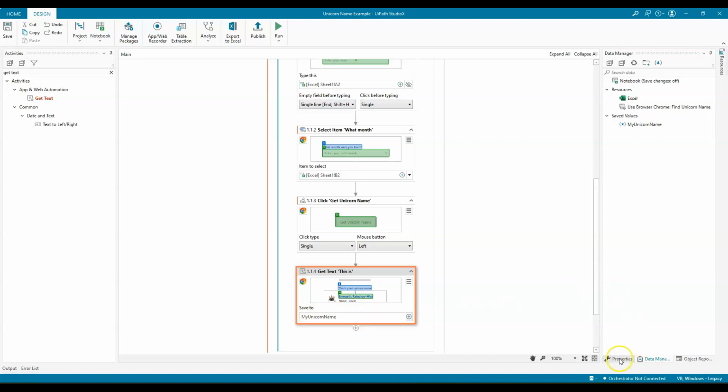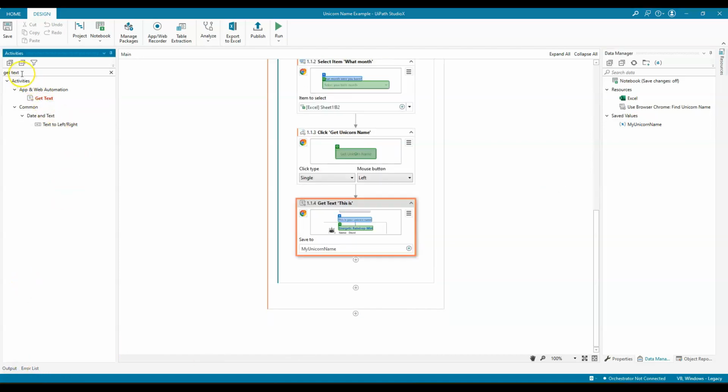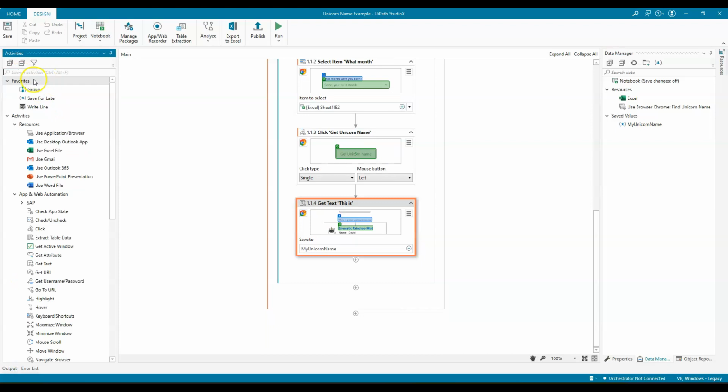And if you look under Data Manager, so you have Properties, Data Manager, now you have a saved value called my unicorn name, and that is the text coming from the Google. So now let's email that to ourselves. And so we're going to remove out where it says get text. And so all of the activities show up.